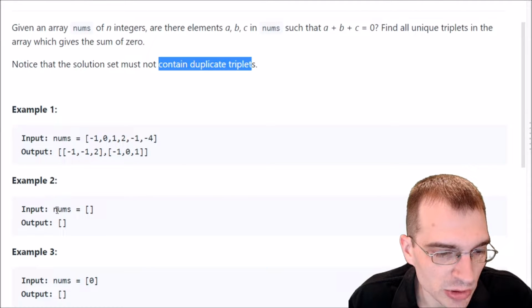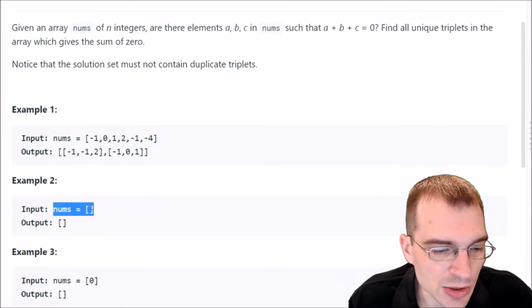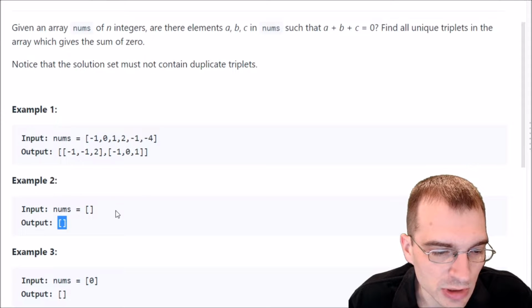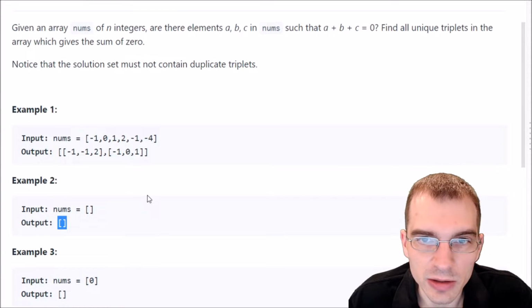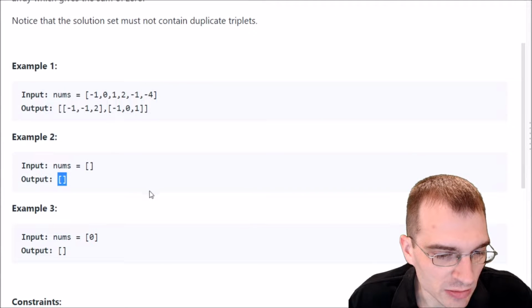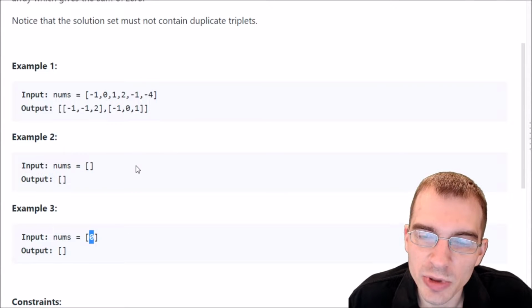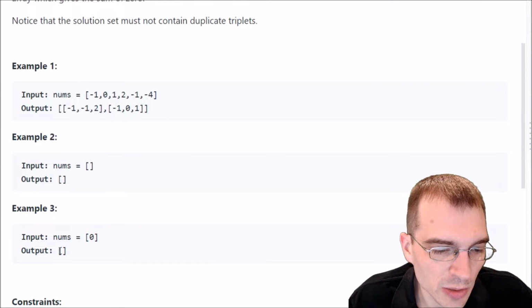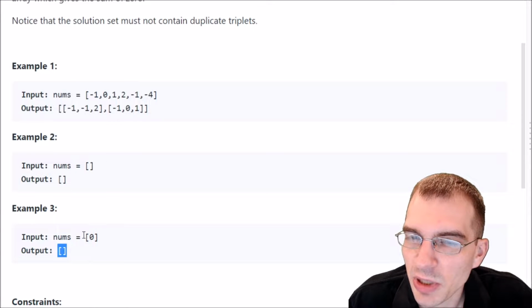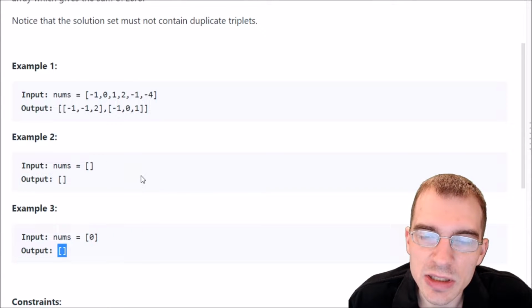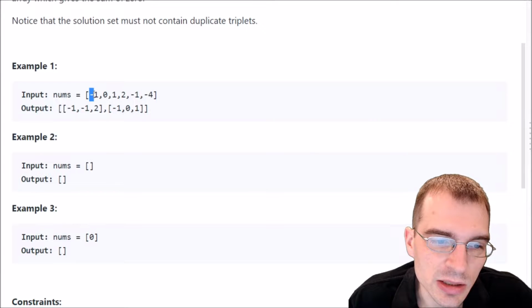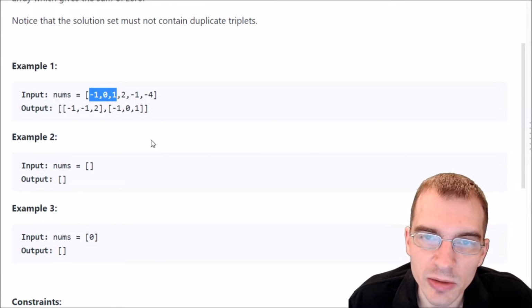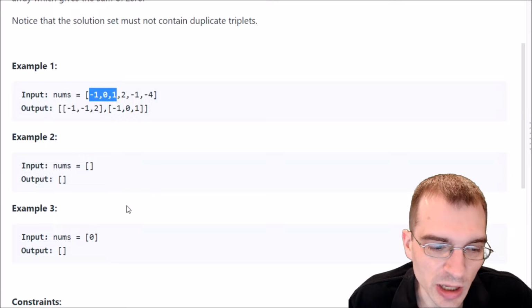There's a second example. The input is an empty list and the output is an empty list, so that's just handling a non-valid input basically. And another example, nums is just a single number, so something where you can't have a valid triplet because there's not three things in there to even check. The output of that is also an empty list. So that suggests that if we're passed an input list that isn't valid, so something that isn't at least length 3, we should probably just check for that right away and return an empty list.